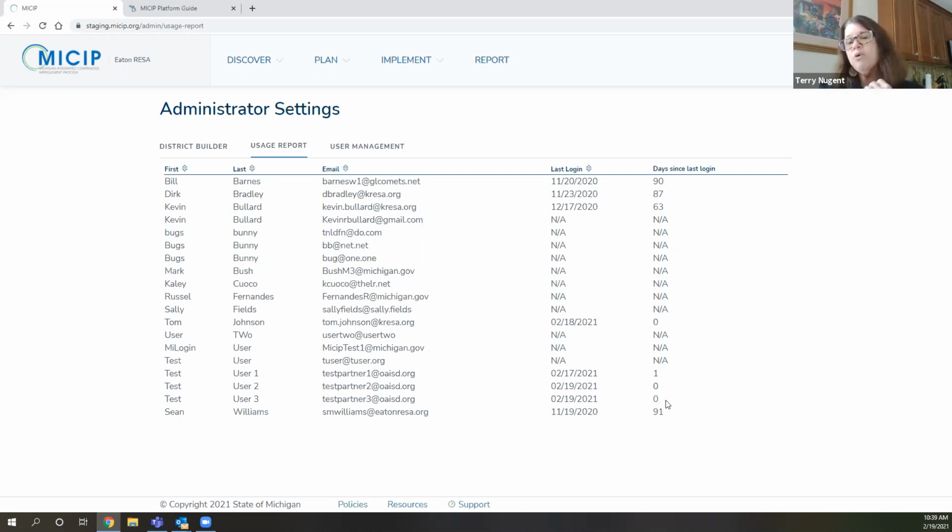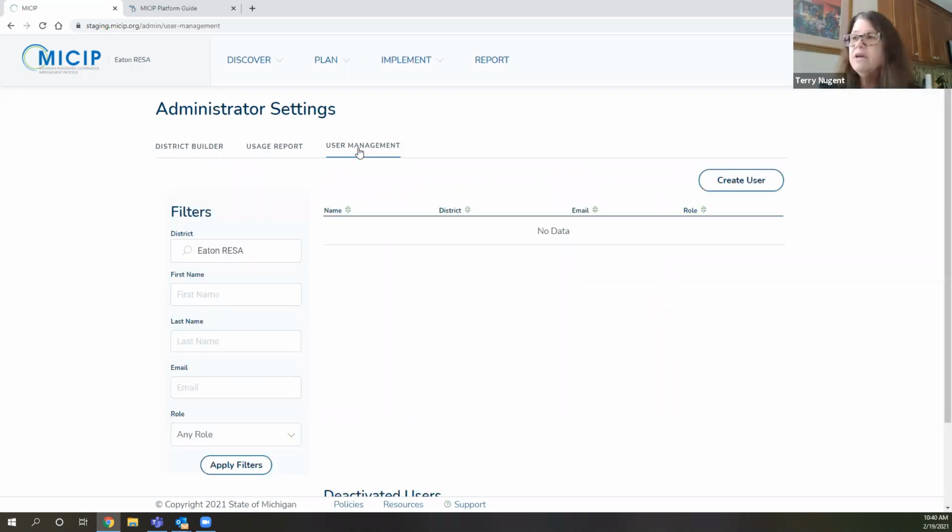This can be important because let's say as you're doing your ISD plans, your continuous improvement group has decided, okay, we're going to go in and check and monitor every 30 days, or every 6 weeks, or whatever the time frame is. If it's every 30 days, then you can see here that I have 4 people that haven't been in within that time, and I have several that haven't even opened MICIP yet. So it gives you an idea of who's active and if you need to manage that.